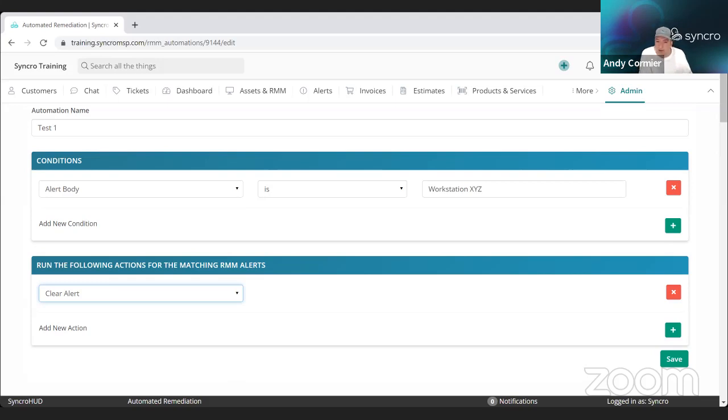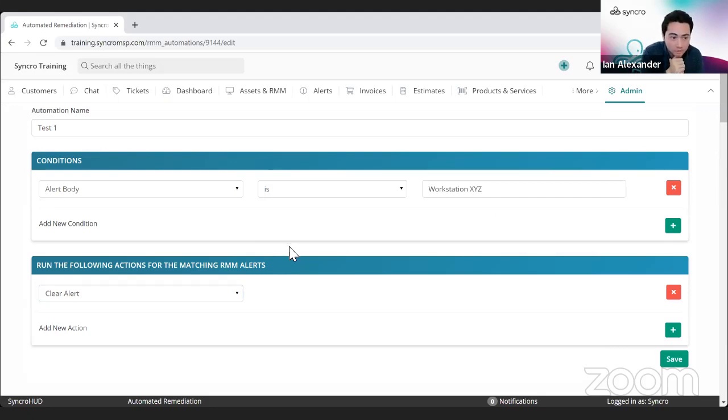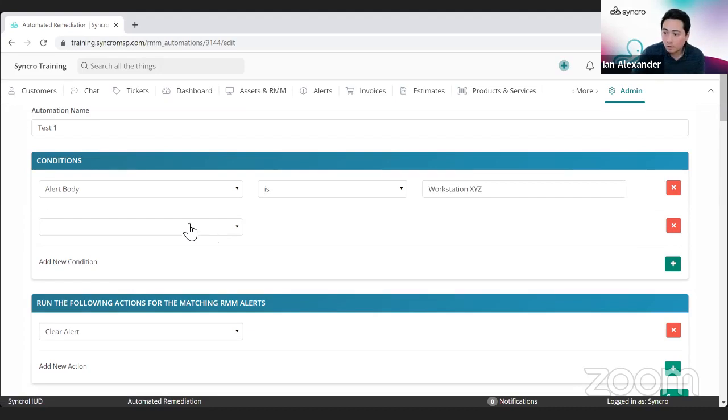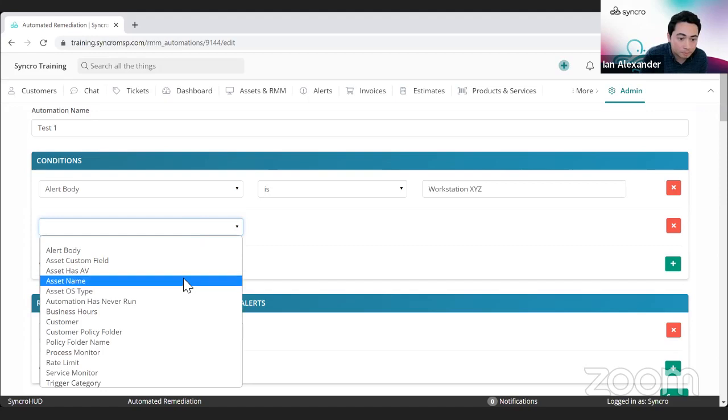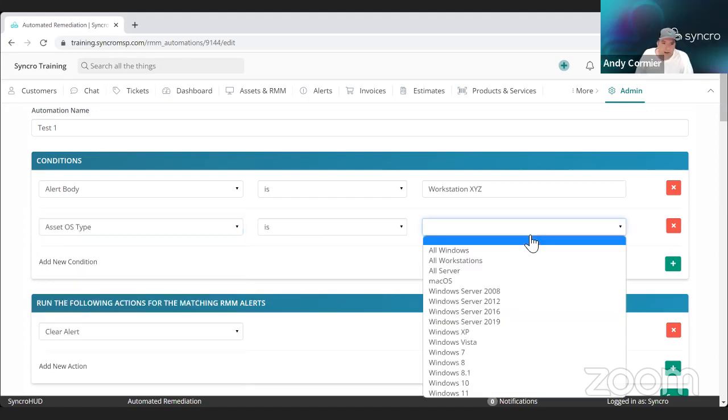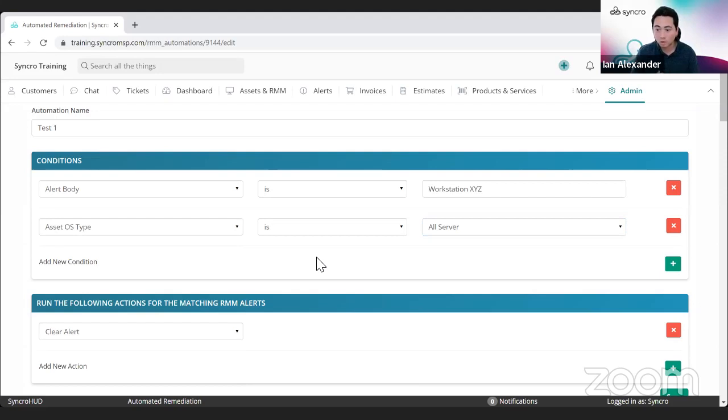And again, it really starts with your policies, trying to filter out what's going to create an alert. And then once it's created, this is your way to filter out how you want to handle and triage those alerts. And you might want to show him if he could add a condition to this, and there's OS type is and the asset OS type right there, and he can just say all your servers or all workstations or specific operating systems, whatever it might be. So if he wanted to have it create alerts for everything, but then automatically clear the alerts for workstations, he could do that, for example.